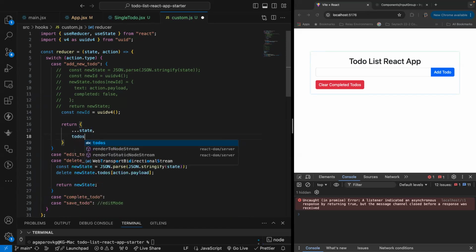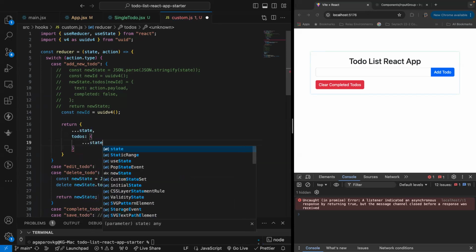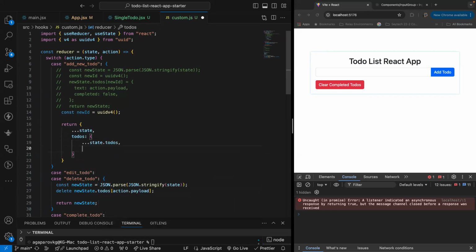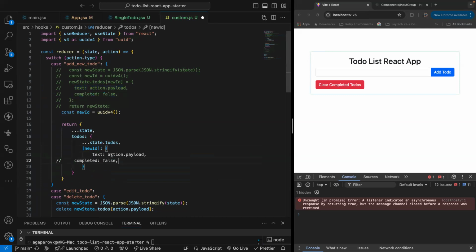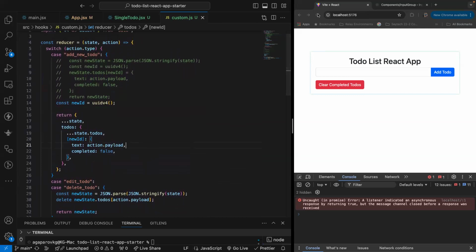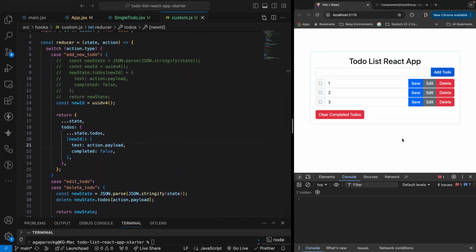And now I need to go inside to-dos. This is where I'm adding inside my to-dos. Inside my to-dos, I need to grab every single thing from my to-dos. And now right over here, I can put this new ID. A new object. New object is basically whatever we have inside it right here. All right. It's doing the same thing.